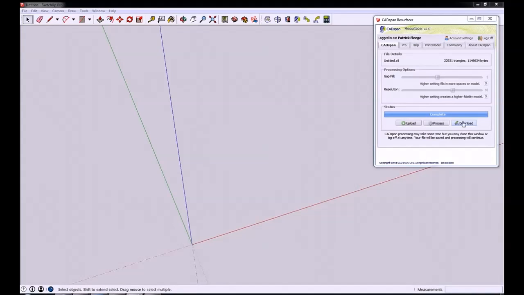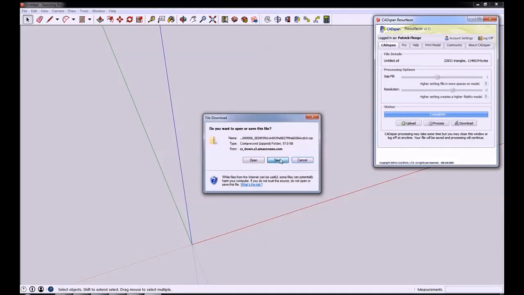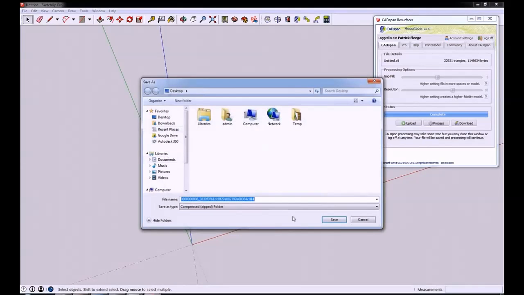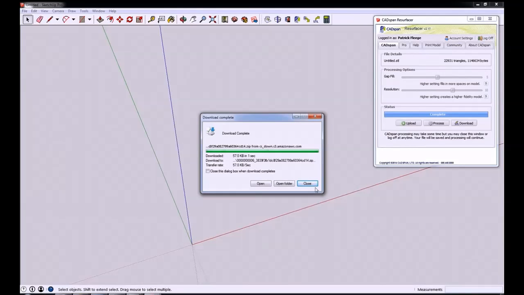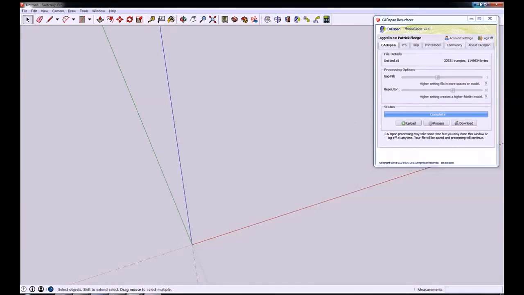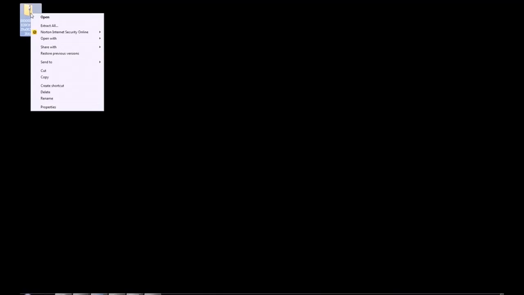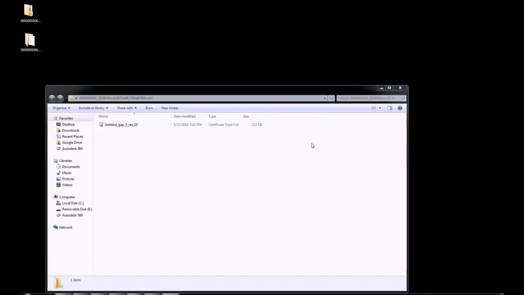Or if I had noticed a giant error in the file, I can re-upload and reprocess, or change the settings and process the file that's already on the server there. But I'm going to go ahead and download the model that it completed, and I will just save it to my desktop. And here's this uniquely named file folder. If I right click, I can extract all. And here's the actual STL file.